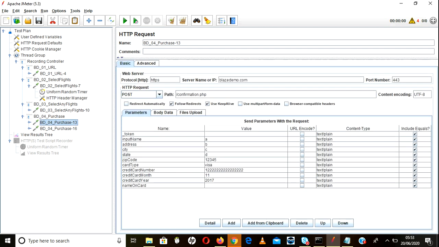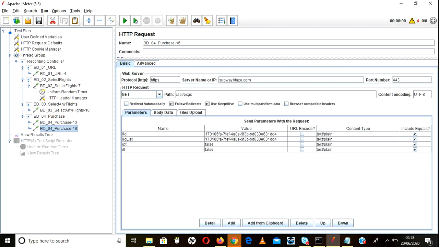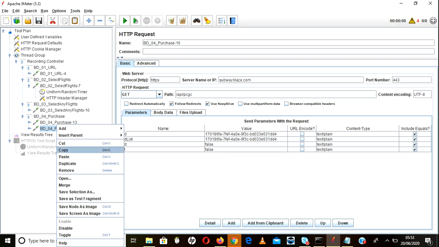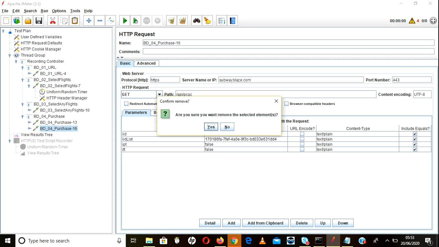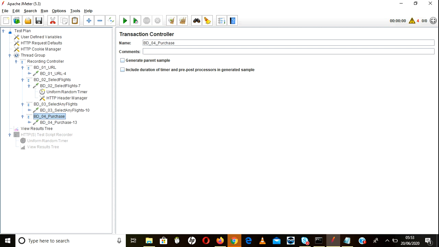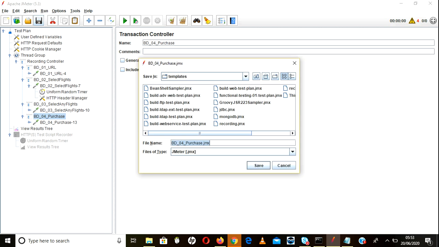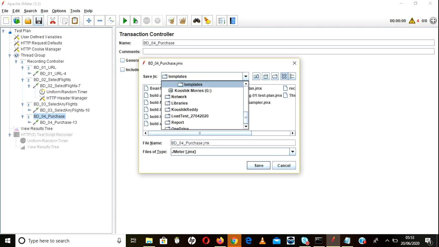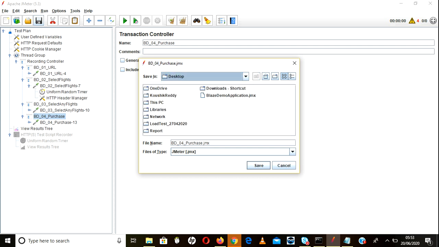Okay, this is required and this is also not required. I am going and removing this. Okay, now we have all the details. Now go ahead and save this one. You can save wherever you want. For now I am keeping it here.